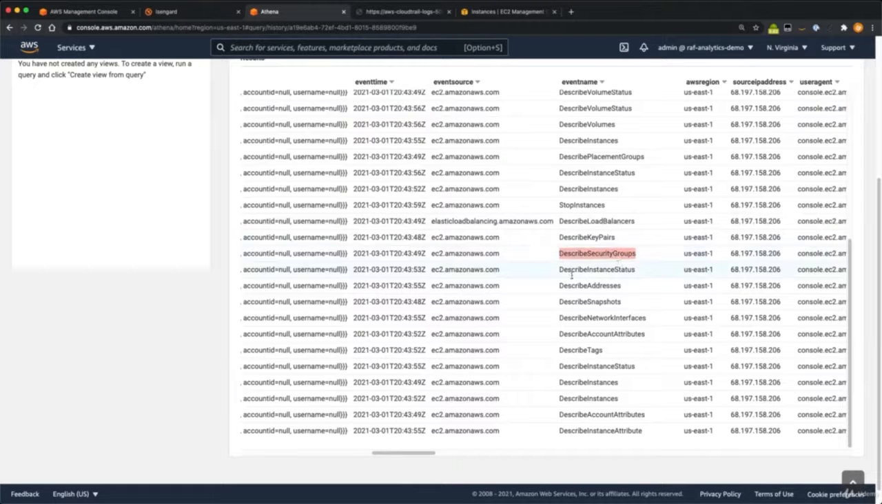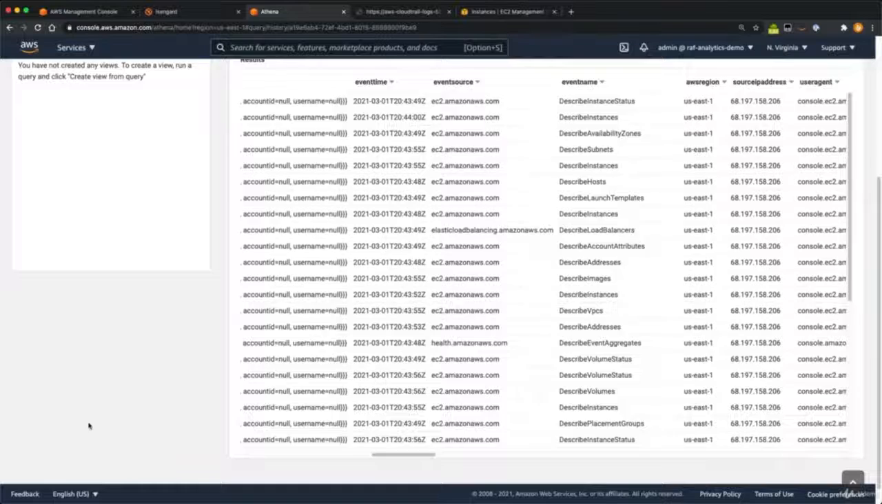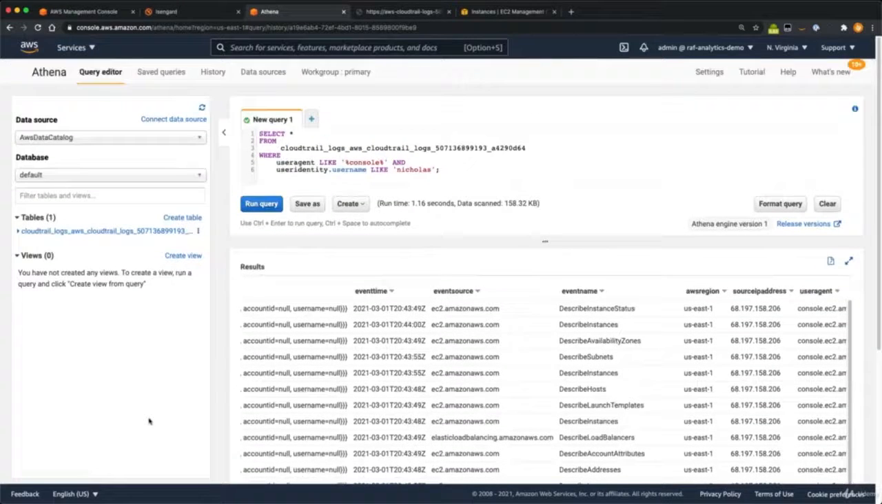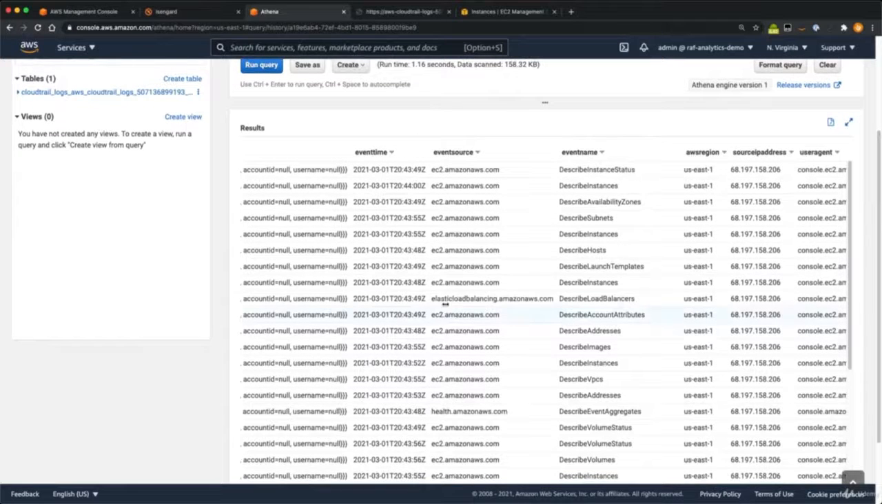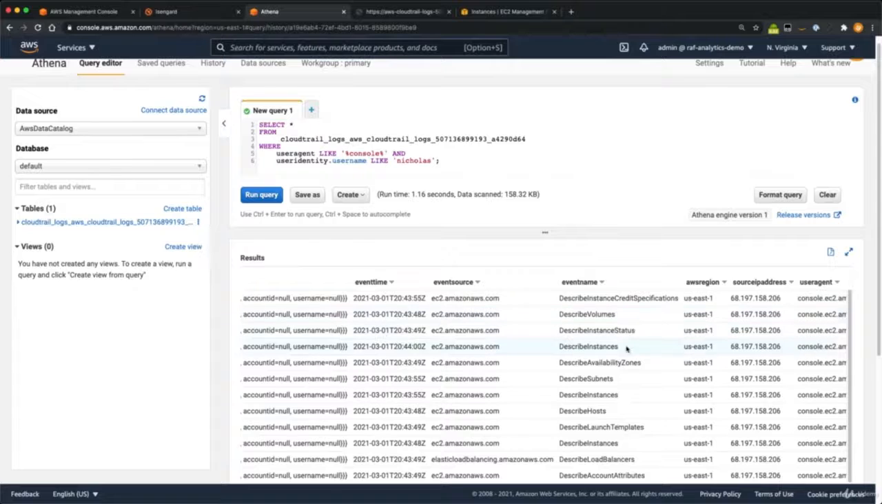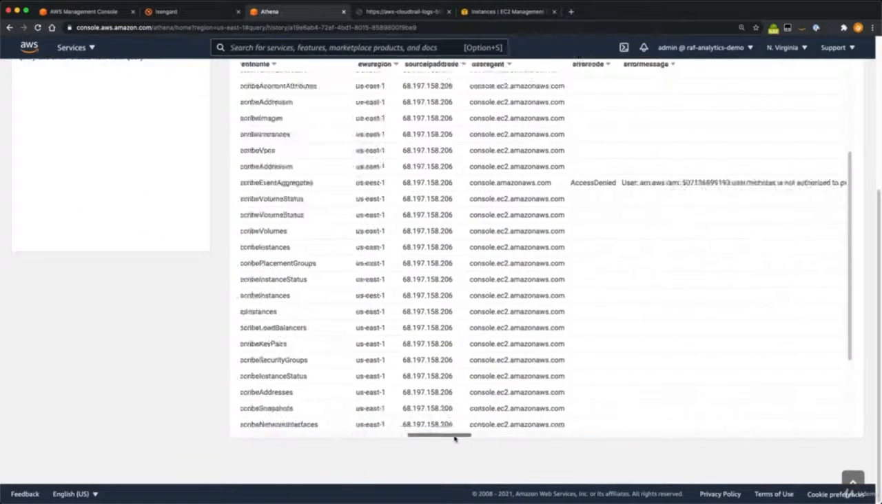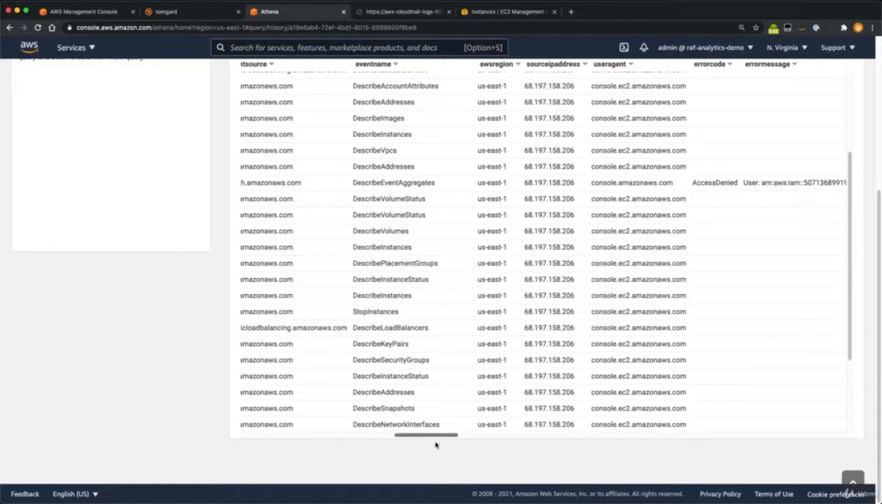Describe security groups, describe instance status, describe instances. So you can see all the activity made by Nicholas in the AWS Management Console, okay? So let's find a way to visualize that in QuickSight, because at this stage I already know what this user tried to do, but I would like to know more information, in the form of charts, right?